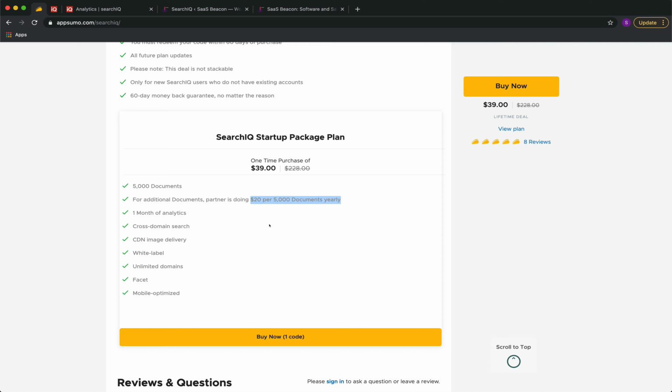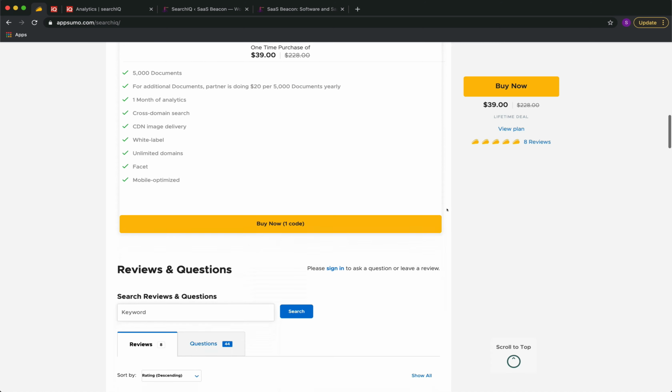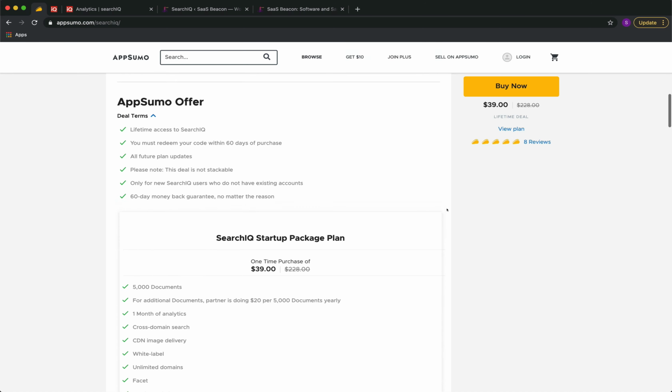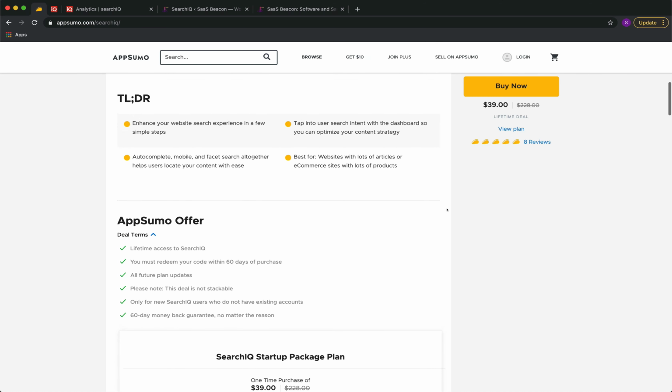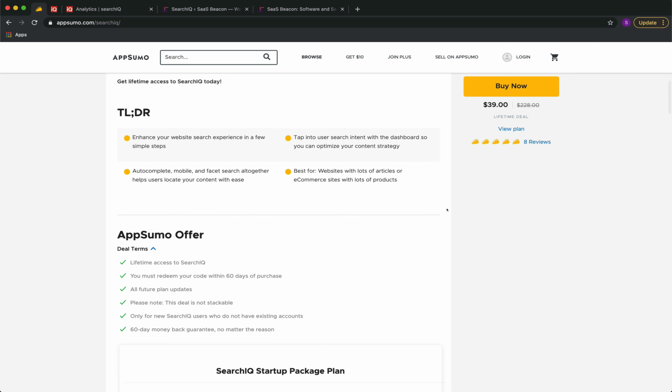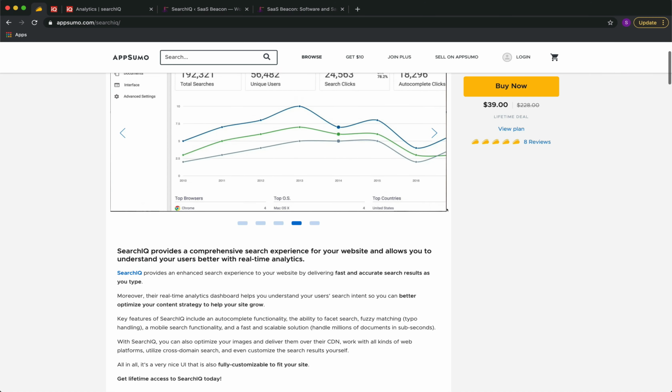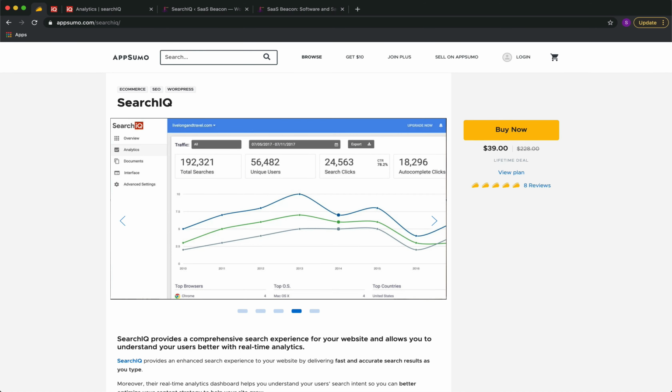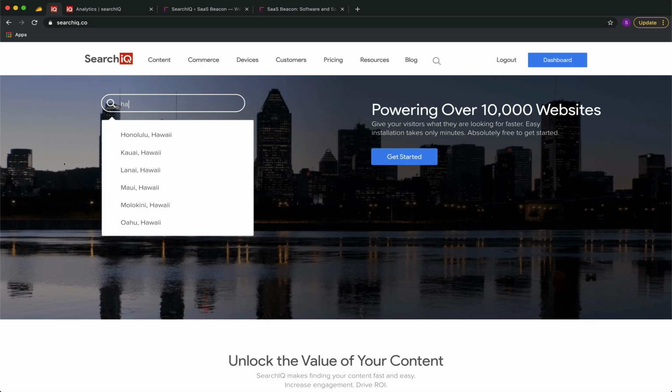I think this is an excellent deal for most small to medium sites, and the added annual cost is very affordable. This has been the quickest implementation of any lifetime deal that we have purchased ever. If you have a website or an e-commerce store that can use a lightning fast search with AI-based indexing and detailed analytics, do check out SearchIQ.